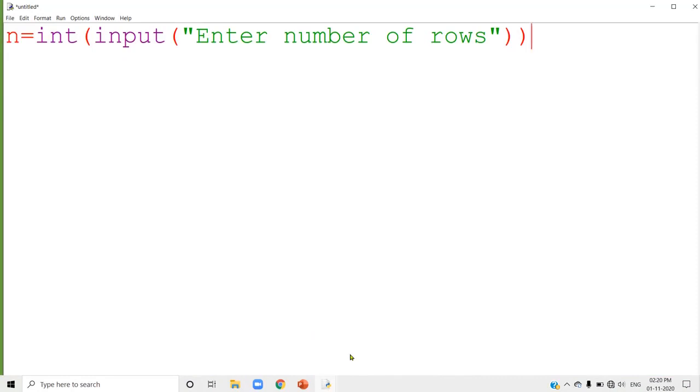Okay, now the total number of rows that you need to display the pattern is in the variable n. So we need n rows. For that I am going to write for i in range, you can start from 0 or 1, whichever. Here I am going to start 0 to n. That means this loop will execute n times. Understood? This loop will execute n times.